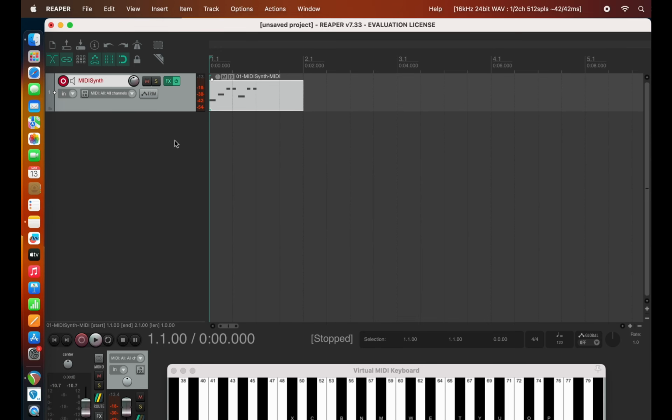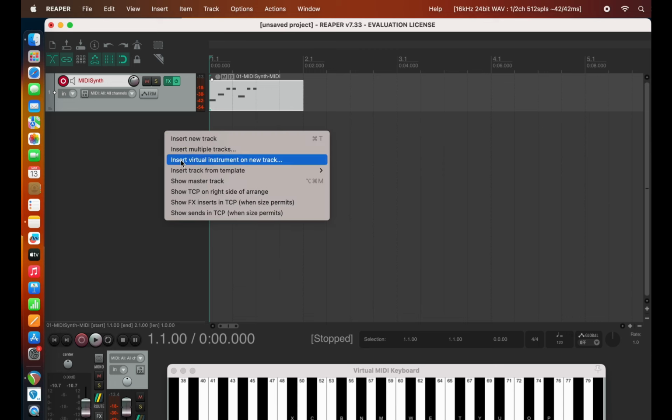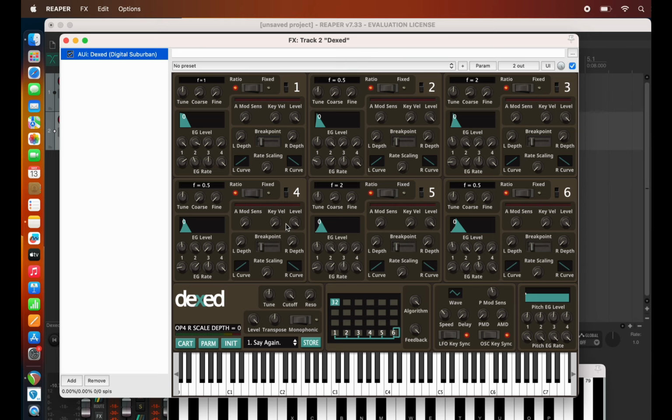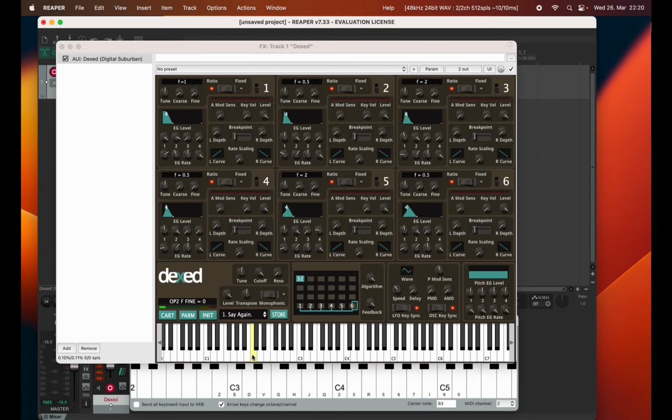Let's go ahead and add a track on which we can record with our plugin. So we're going to again select Insert Virtual Instrument, and we're going to select one of our plugins. So in this case, I'm going to select Dexed, hit Add, and already you can see a much more complex UI here with a lot more options for configuration. And if I hit the keys here, we can already hear the effects of the plugin. This already sounds quite different than the stock instrument that we had before.